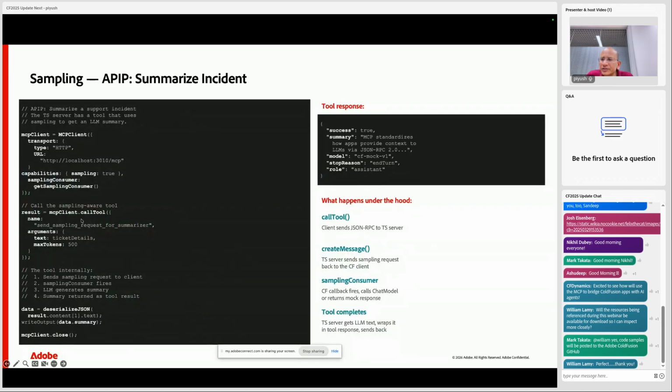And here it is in a simulated form, where this particular client is connected to a server which is making a sampling request by calling a tool. So this tool is raising that sampling request back to the client, and the client is then deserializing that response and just printing it.